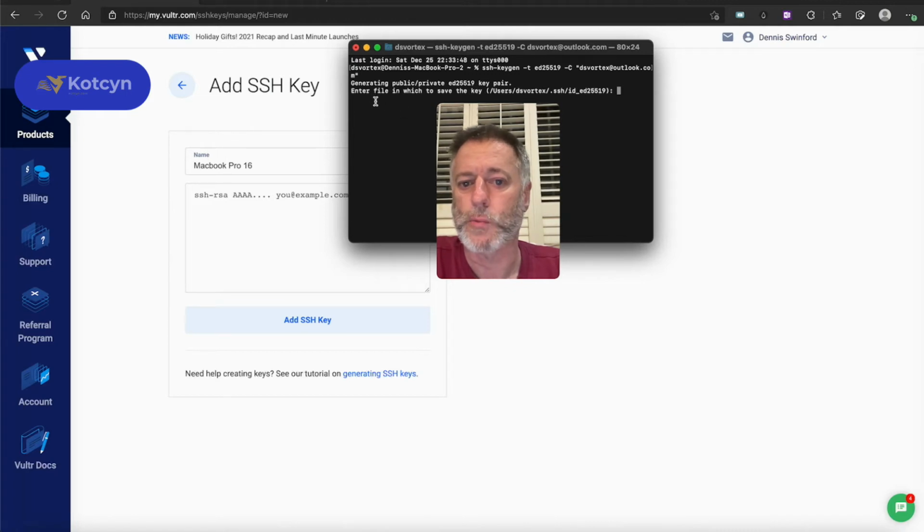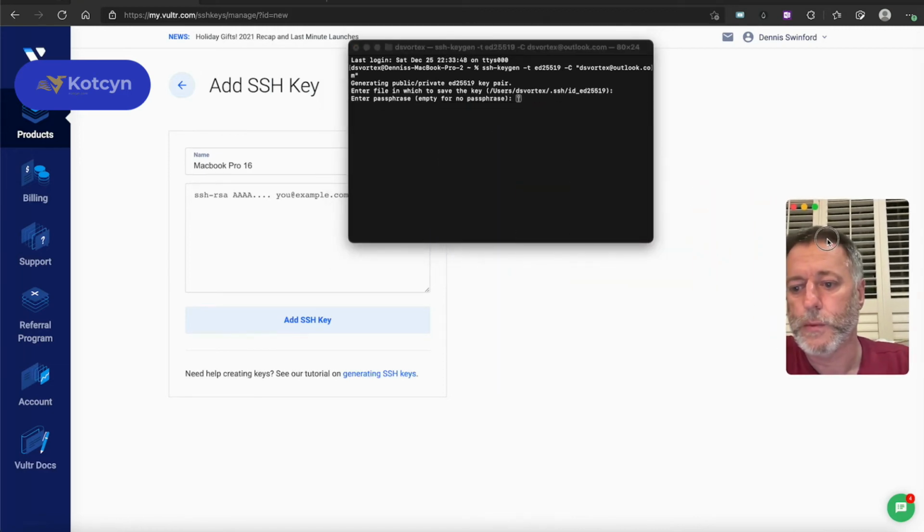And then it says, what file do I want this to save in? Of course, I want this to save in my root directory. You can pick any one you want, but most times you just leave it like it is and just hit return. And let me move myself out of the way a little bit.